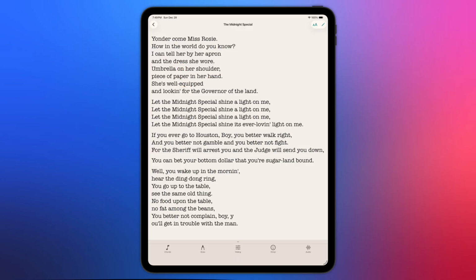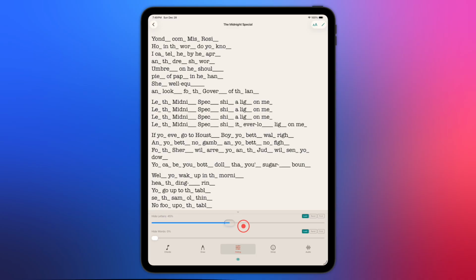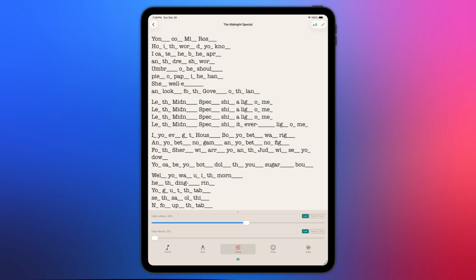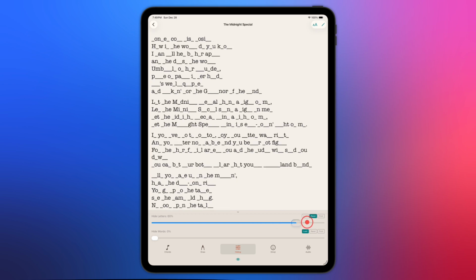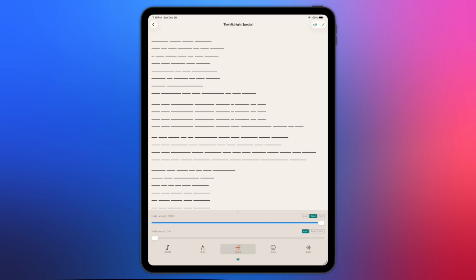But then there's also this button down here, Hiding. Now hiding is where you can hide letters or words up to certain percentages. So here we're hiding 55% of the letters, starting with the last letter of each word. But we can change that to the first letter of each word, or just random letter hiding. And of course this will go all the way to 100%, and then you won't see anything.